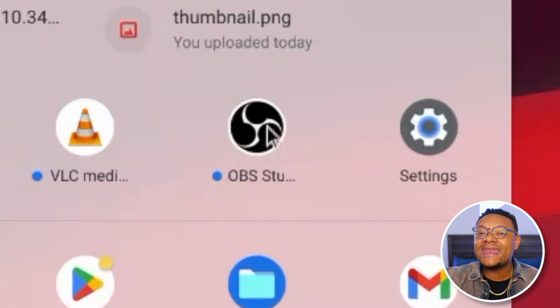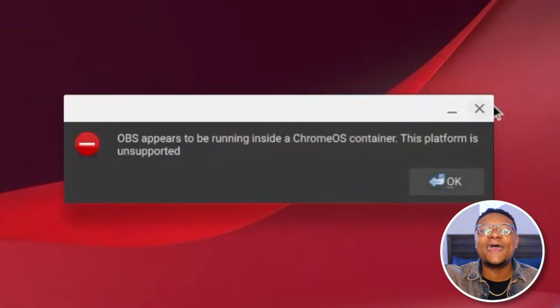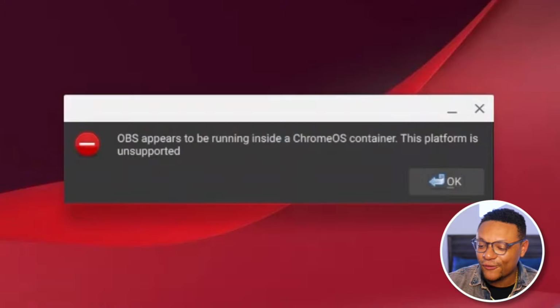So we click on that, and this is the error message that we get. OBS appears to be running inside a ChromeOS container. This platform is unsupported. What does this mean? Well, like I mentioned in the beginning of the video, ChromeOS is a part of Linux OS. So OBS Studio is not built in such a way that it has all the features and functions available to it just with ChromeOS. It needs all of the features that Linux OS has to be able to function fully.